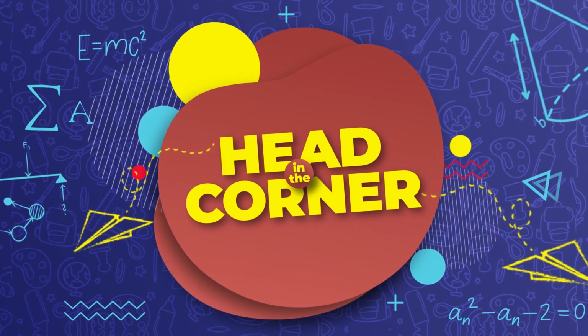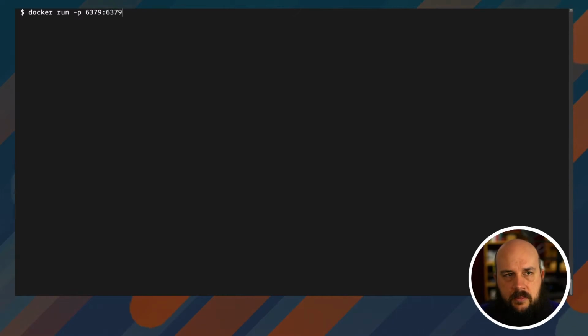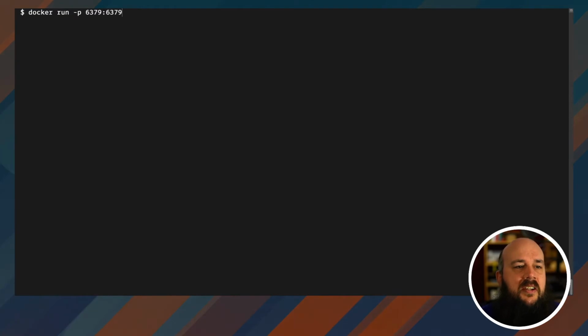All right, so we're going to start with Docker. I have Docker version 20.10.2. And I'm going to just start. So docker run, I'm going to call -p 6379:6379. Now this is going to map the internal Redis server's 6379 port to the external access, so I can actually contact this database outside the Docker container.